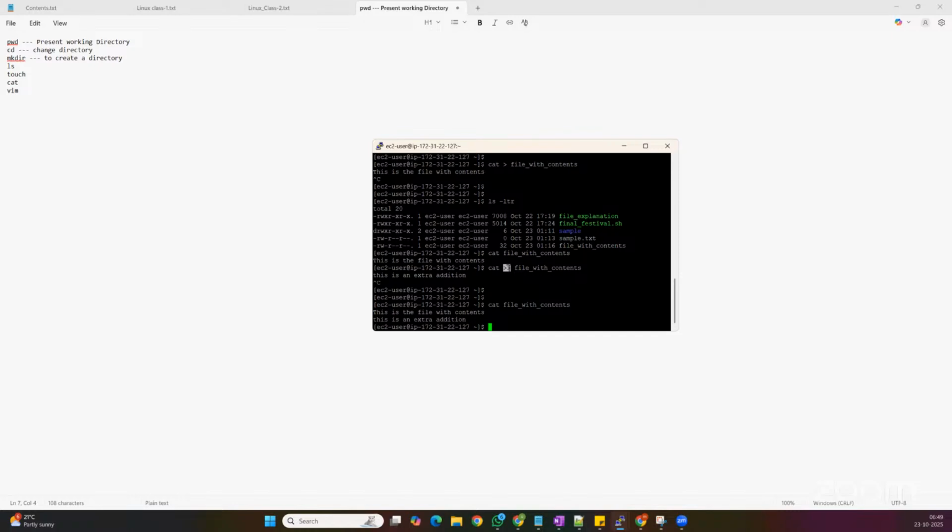In the real-time scenario, I just told you these commands exist. When you go to production or work in real time, you don't use cat greater than or cat double greater than to open or write a file. You use the Vim editor.